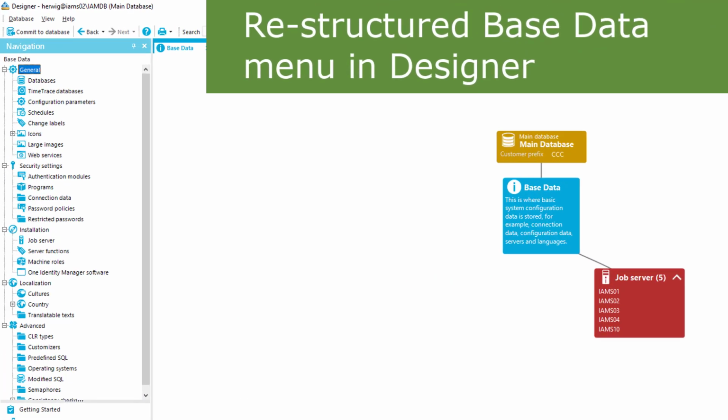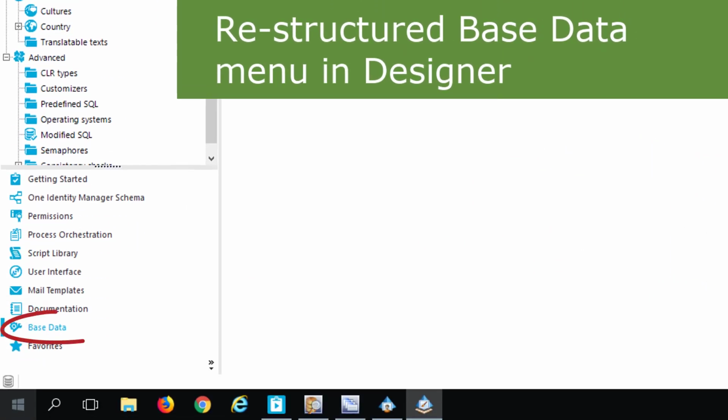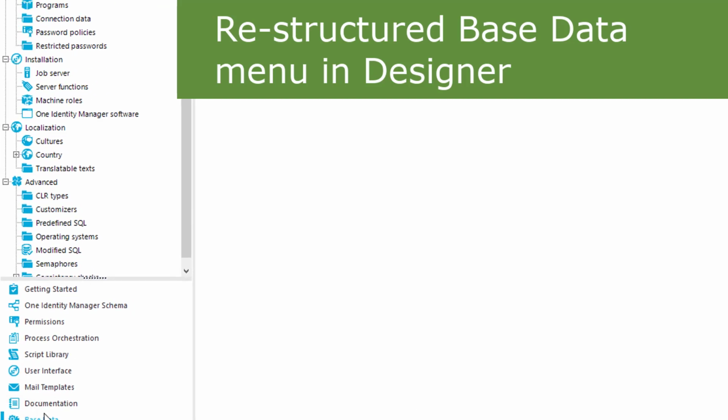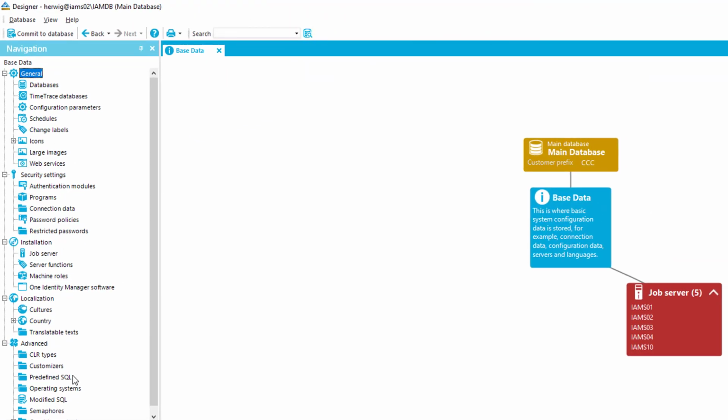Again, new in Designer, a new menu structure underneath of base data. I'm in the base data section. In the past, we had a super huge list like it looks here, but now we sorted the whole thing a little bit. There is the general structure, which contains stuff like the database and the time trace databases, change label management, all that stuff.